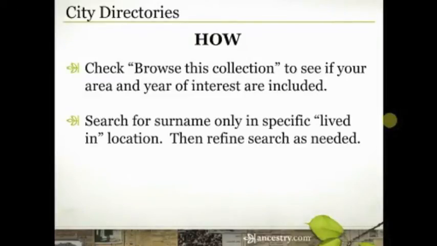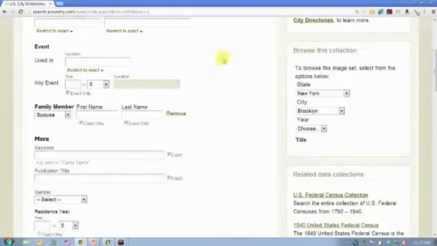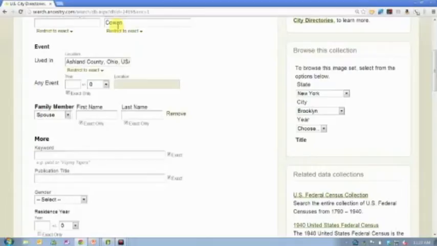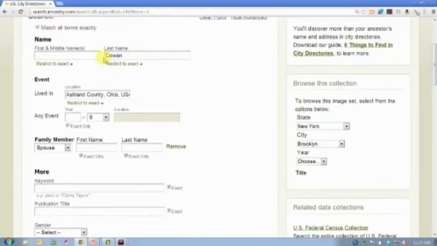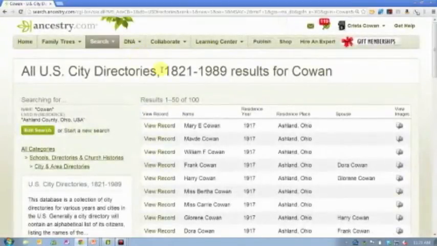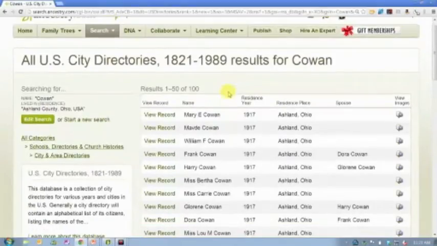Once you've done that, then you can do a search for the surname in the specific location that they lived in. For example, my last name is Cowan, and my family lived in Ashland, Ohio. So I can say I want to see all Cowans from Ashland, Ohio, and you'll notice I've clicked match all terms exactly. So the only thing I'm going to get in my search results is anybody with the last name Cowan living in Ashland, Ohio. There are 100 of them, so two pages' worth.